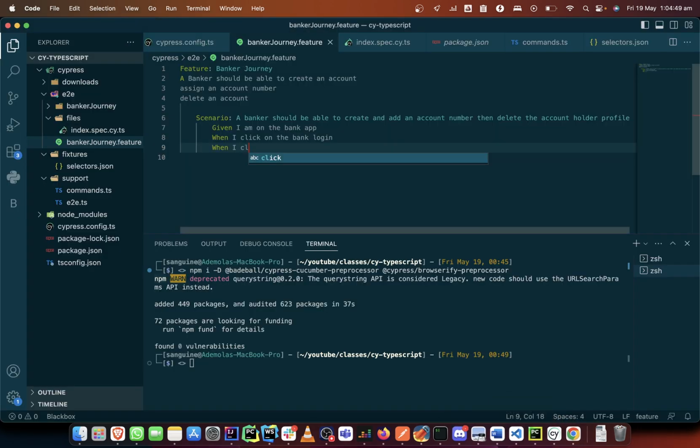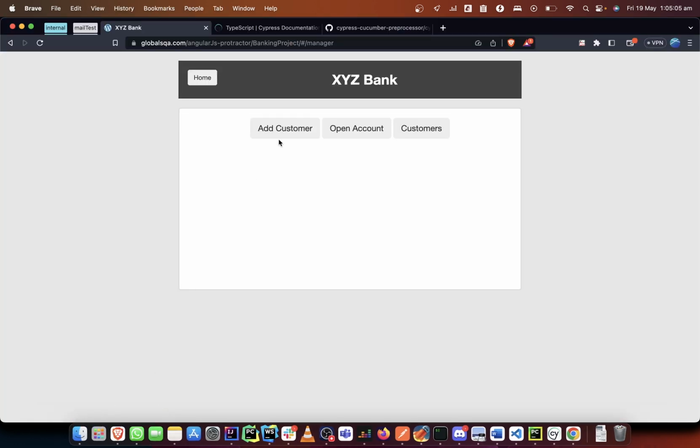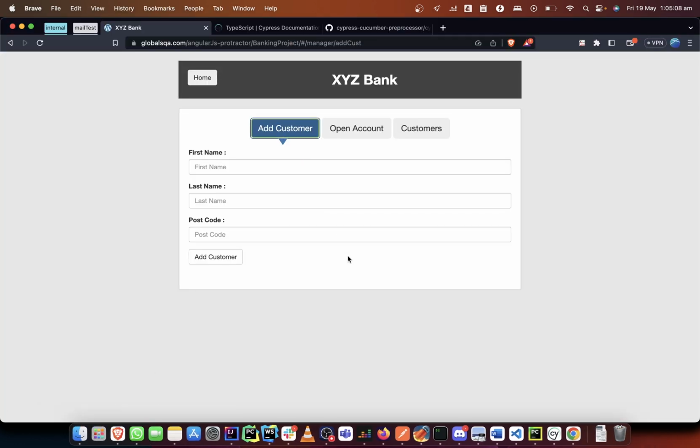When I click on add customer, this is going to take some time. When I click on add customer, and what happens after that, and I type in the username, the first name, the last name, and postcode.